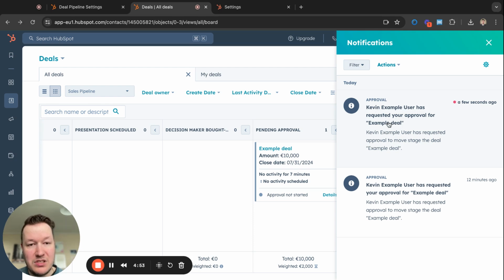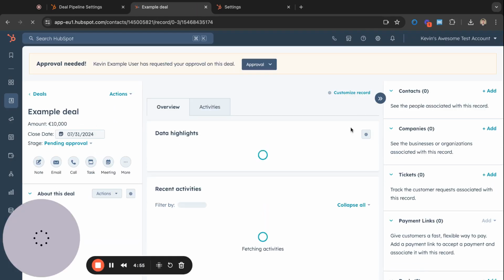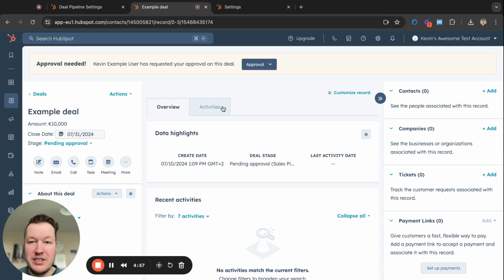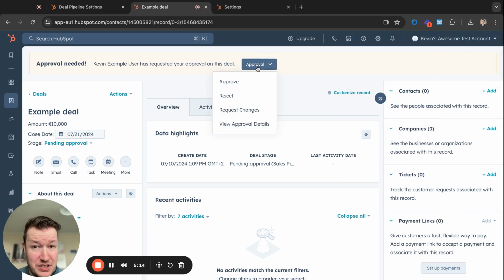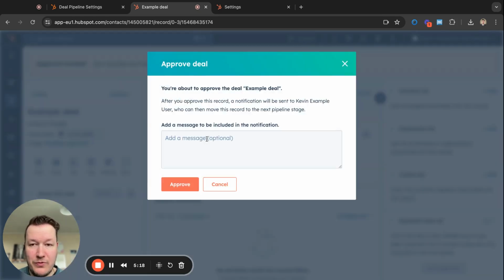This person requested approval. I can click it. I actually go to the deal that needs approval. I get this little yellow box here where I can simply approve, reject, request some changes, or view the details, right? Kind of the history of that approval process. And it's really simple. I can approve it, reject it. Let's just approve it for now.